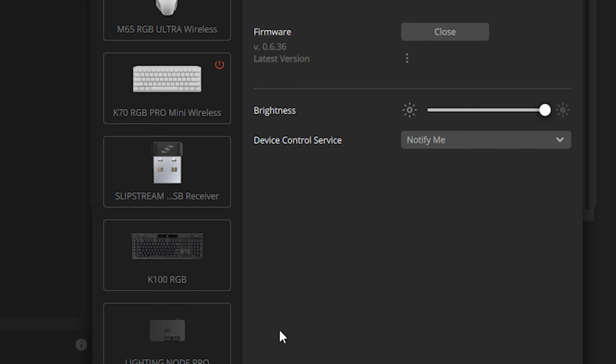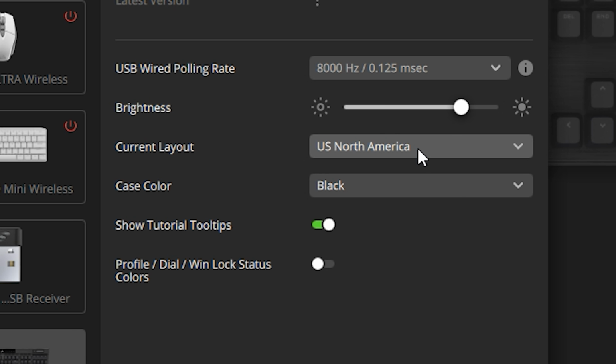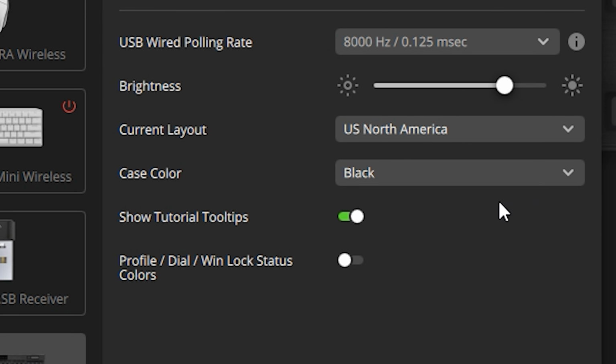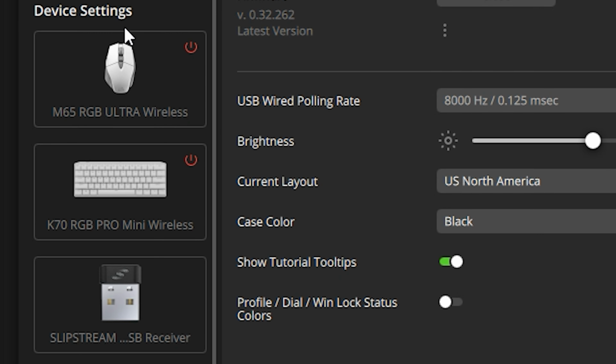So here you can adjust device specific options. Let's go into something more like a keyboard because it's a bit more specific. Here you can actually set your polling rates, your current layout of your keyboard, the color of your keyboard. You can even show tutorial tooltips if you prefer, and you can even set different profiles and dials, and if you want your Win Lock status colored. You can set your keyboard's idle timeout or even a mouse lift off distance if the option does exist.